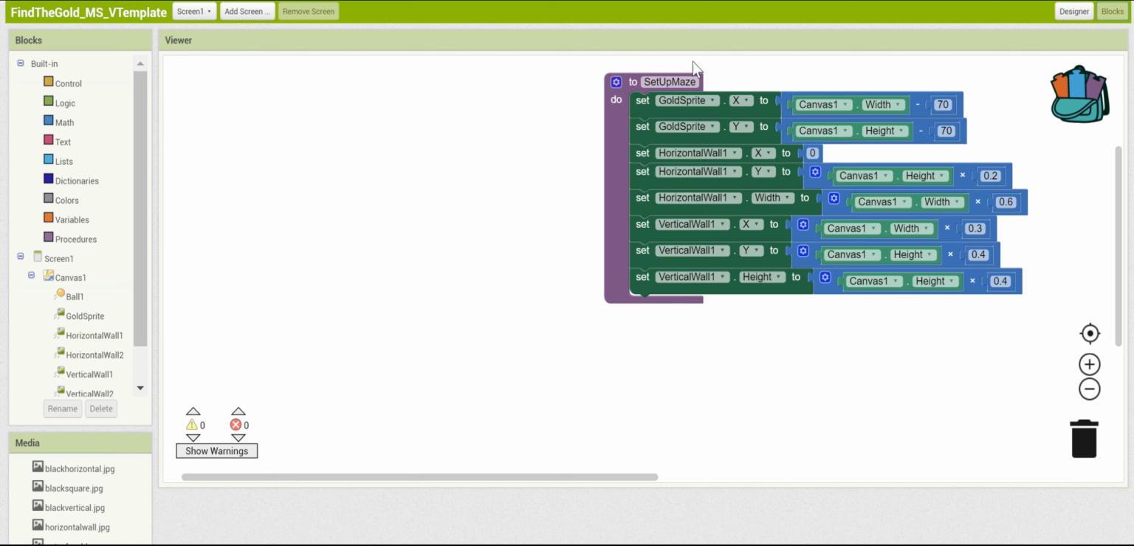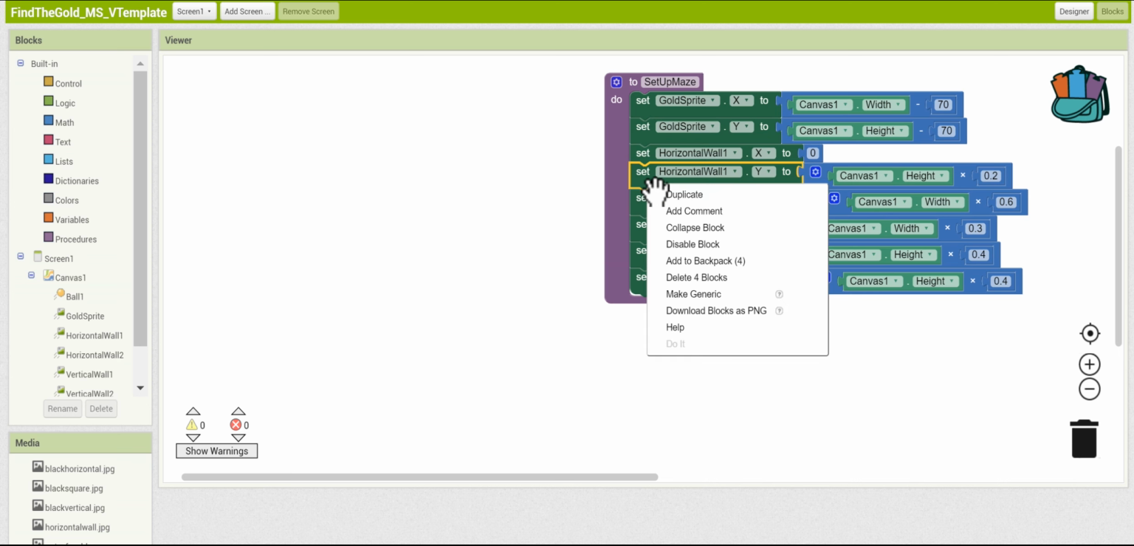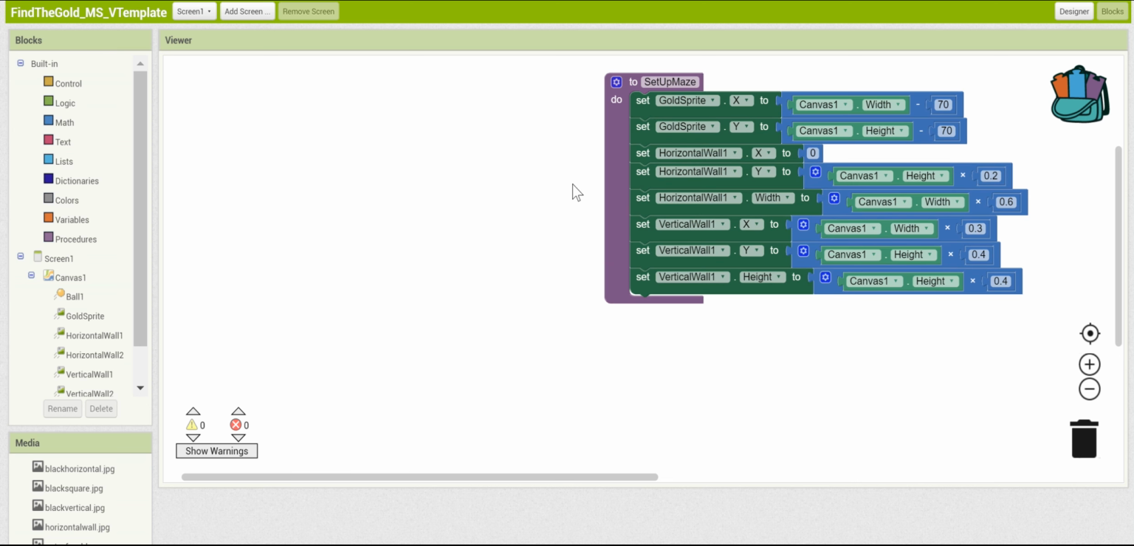Here's the very beginning part of the setup maze procedure. This sets the position of all the sprites. As you can see, we've already done some of it for you, namely the gold sprite, the horizontal wall for these 3, and the vertical wall for these 3. We still need to do the second horizontal wall and the second vertical wall. To do this, we're actually going to just duplicate some of these blocks and change them how we need. To duplicate, you can right-click on a block and press duplicate.